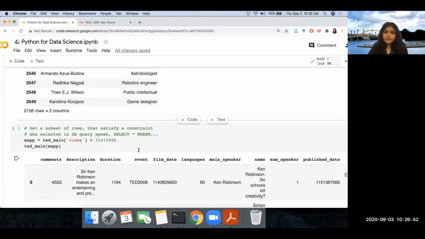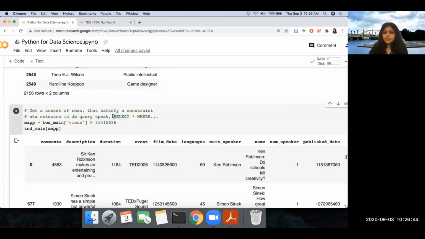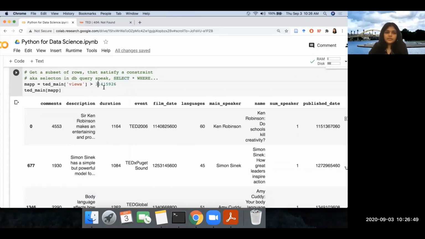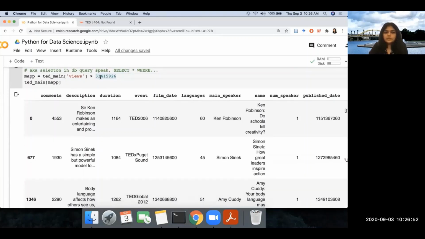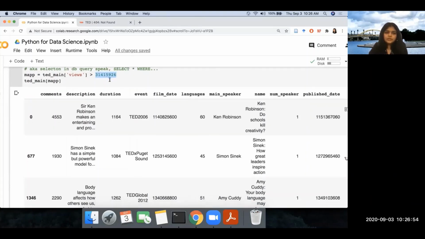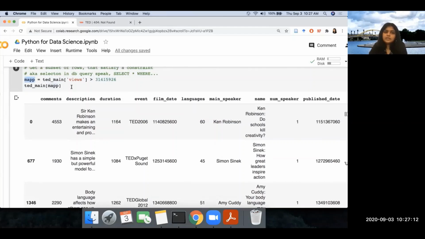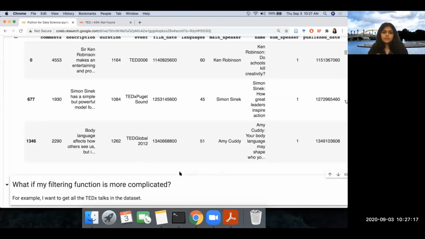And then the next type of query is selecting, so that was for limiting columns. Now this is for limiting rows. Let's say we want to restrict our data set to only those rows which have the number of views more than this value. We would select the tedmain views column and check whether it's greater than this value. When we do this comparison, internally it maps every value within this column and does that computation for it. So this map will be a series of true and false. Let's take a look at map.